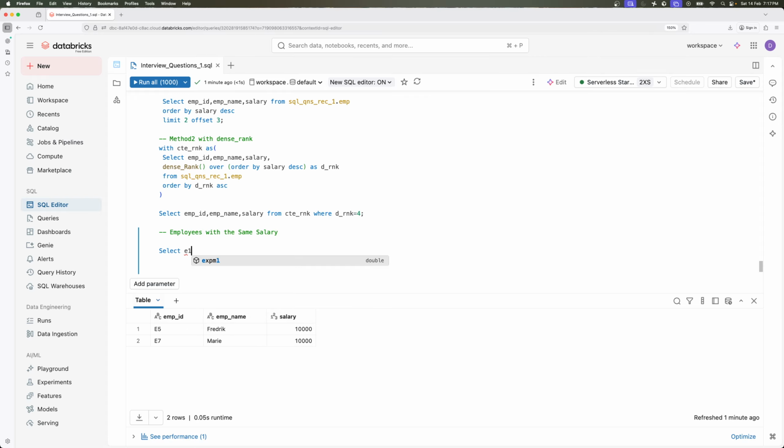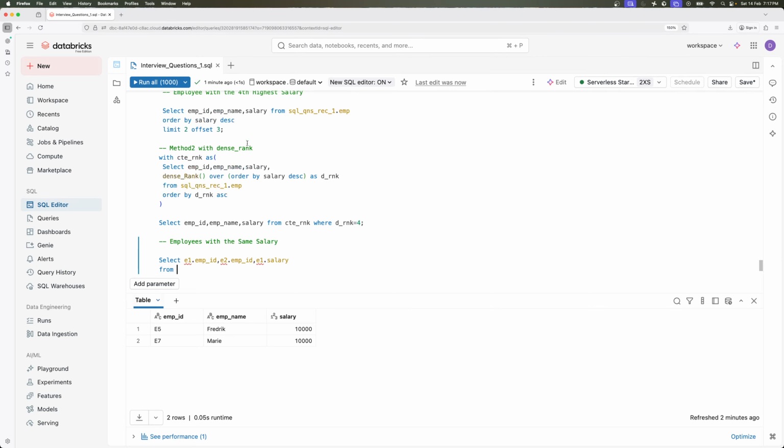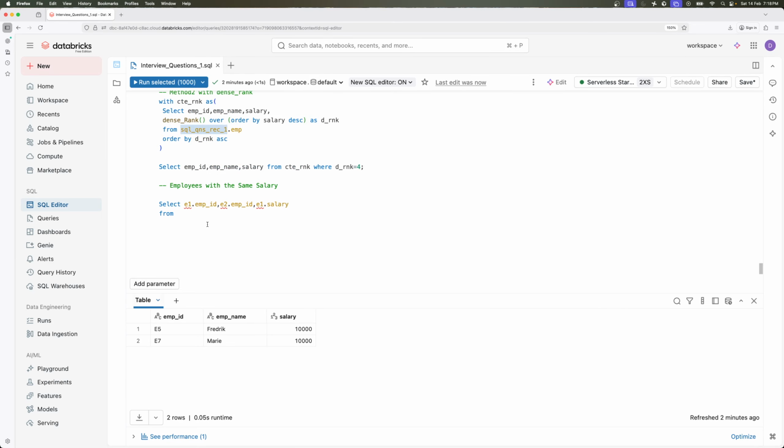Select, suppose E1 is one alias, E1 dot employee ID, then E2 dot employee ID, comma E1 dot salary, from we have to use this table, EMP, and then alias we will give E1, and then we will do inner join same schema EMP E2.